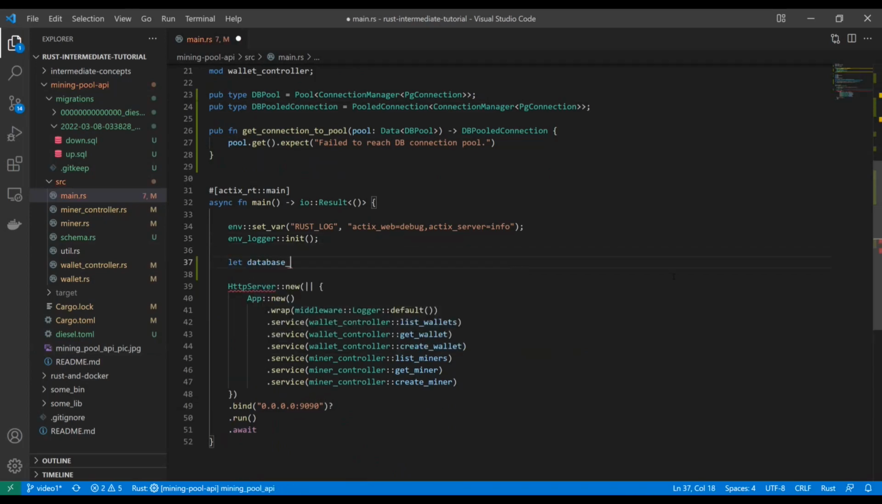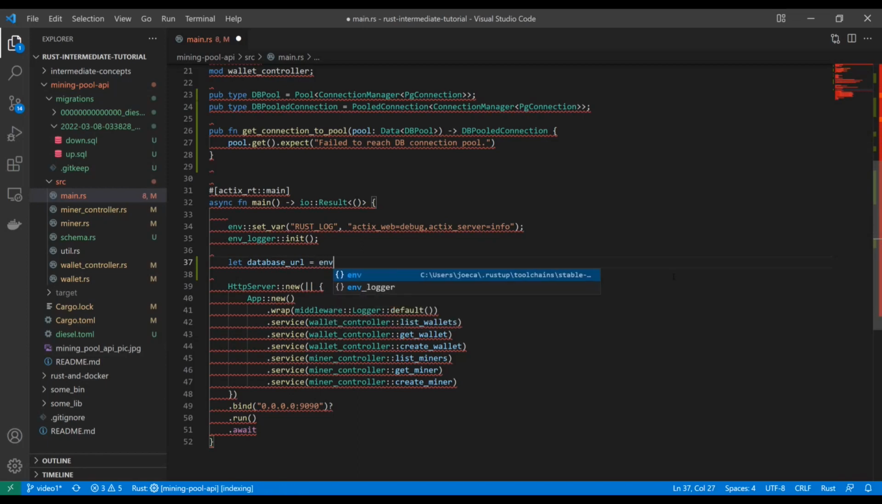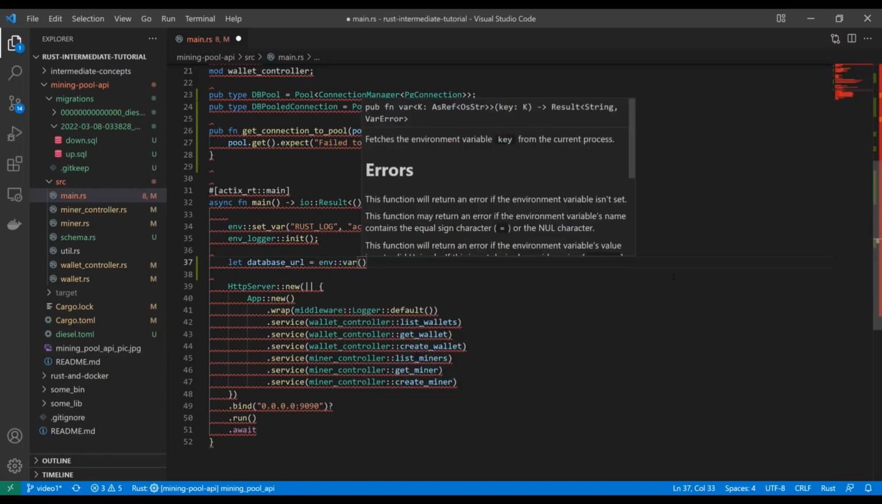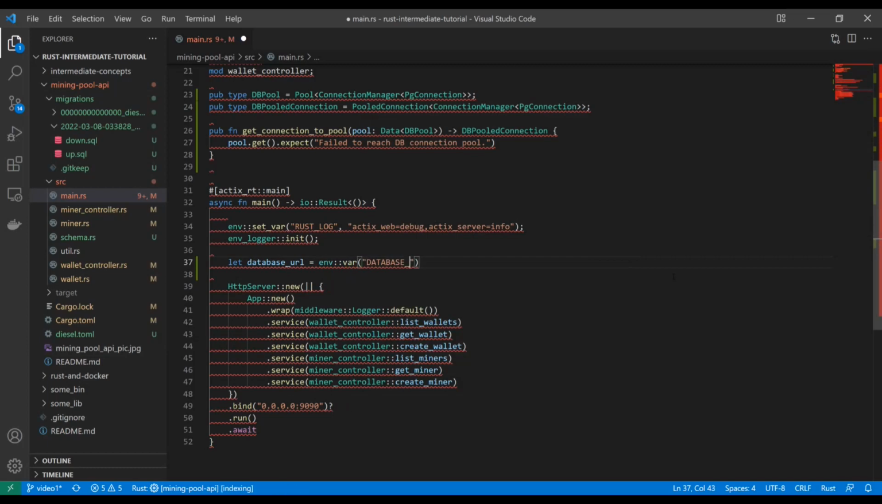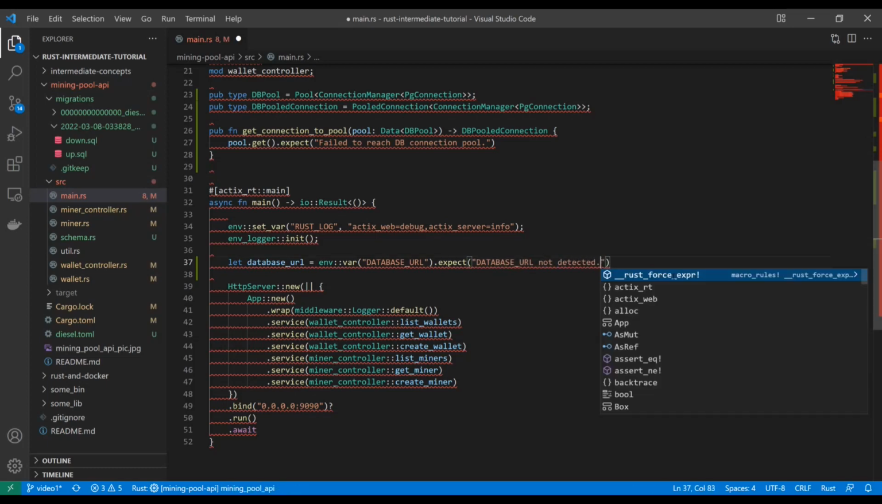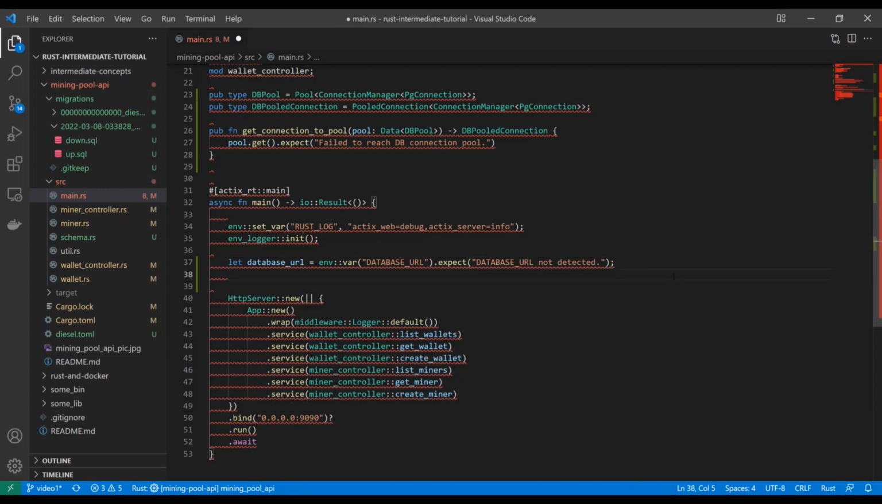We're going to let the database URL equal environment var, and we set this earlier when we were messing with Diesel. Database URL, expect, database URL not found. We'll do detected, right? Detected seems more computery. And then we'll say let manager equal connection manager. And right here, we're just setting up the connection to the database.